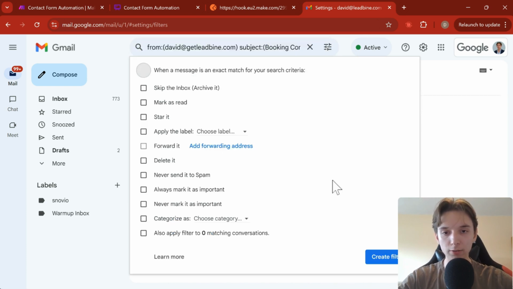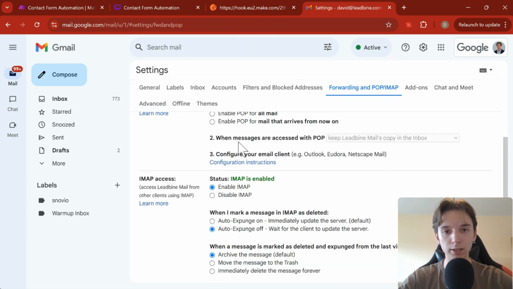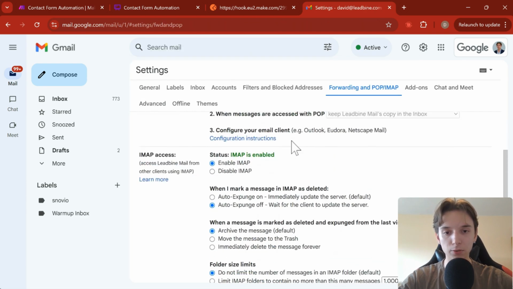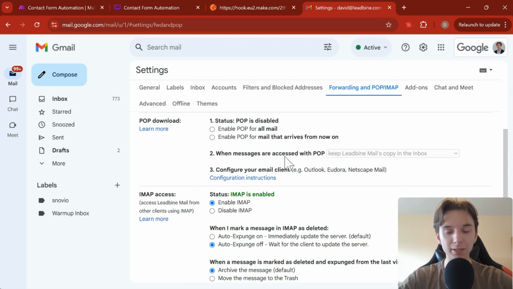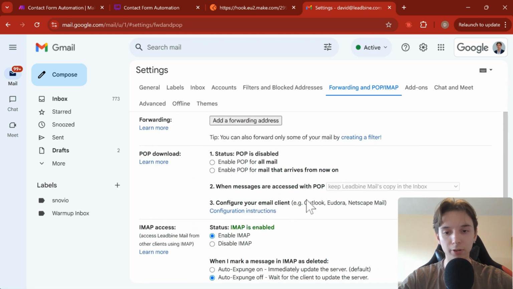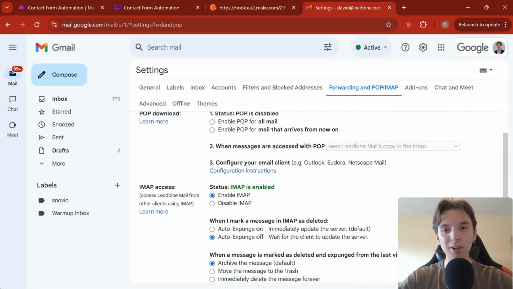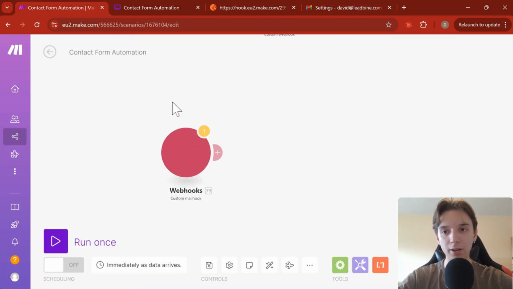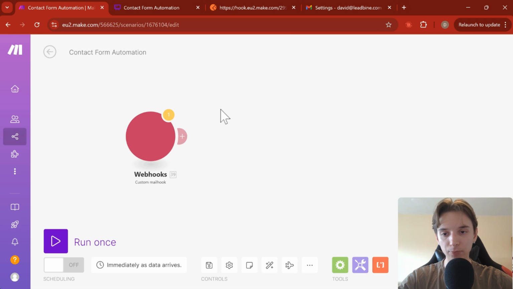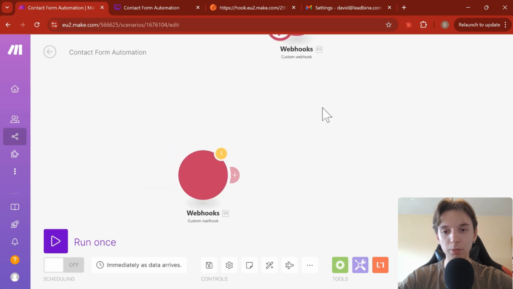So you can create the filter and now choose forward it, and you need to add a forwarding address. I won't do that now because you need to confirm it. You need to log back in to your account, but you just add the forwarding address, and then when you get an email with the keyword booking confirmation, in this case, it will automatically get forwarded to the make.com Mailhook. So that's the module I would use in the beginning.